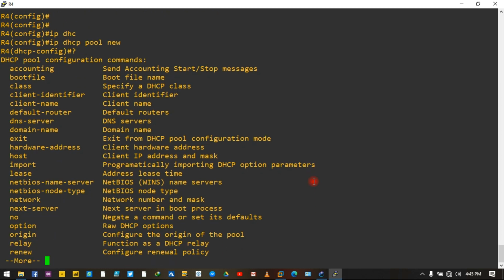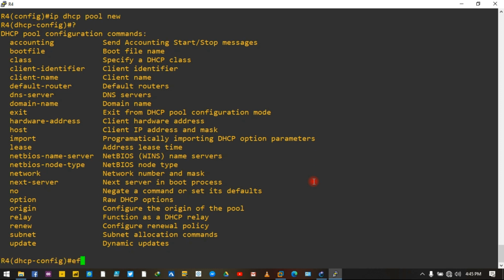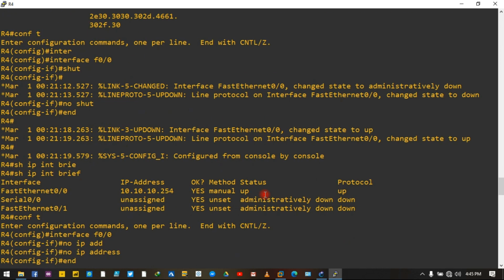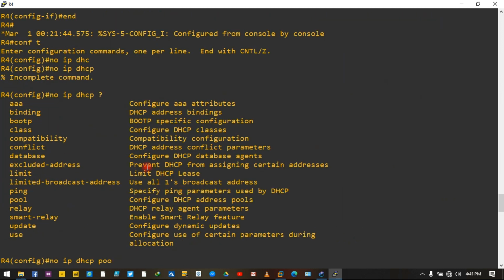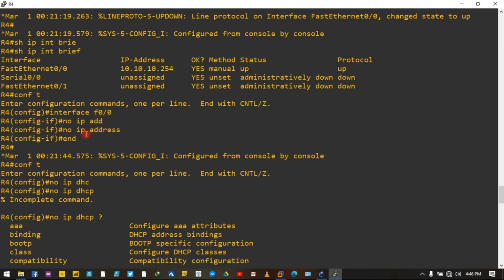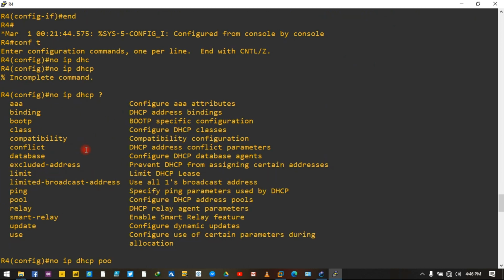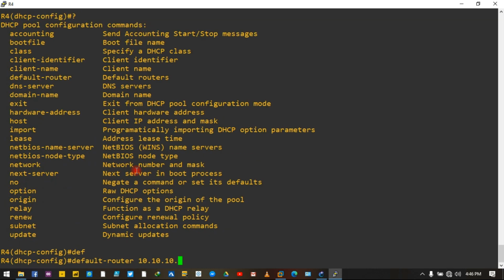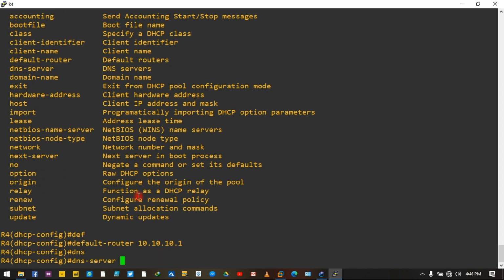First, most importantly, I'm going to configure my default router to use 10.10.10. Let me check. Trying to check the IP address I was using. Okay, 10.10.10.1, sorry. And the DNS server should be 10.10.10.1 as the DNS server.